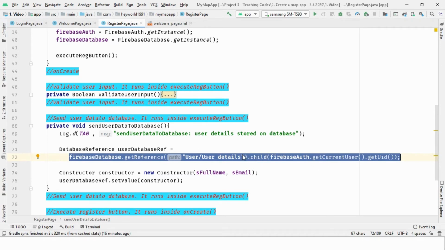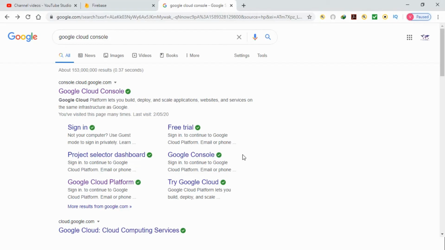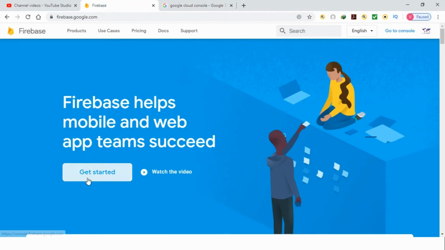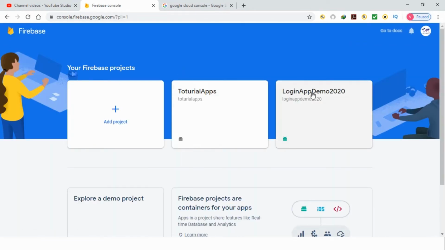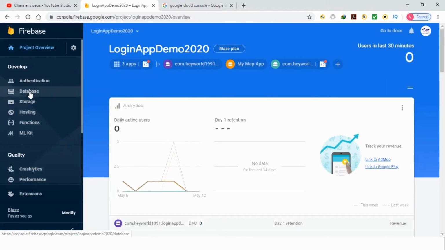Let me open up my Firebase and you will understand what I'm talking about. Just going back to our Firebase, get it started. Open up the project we already created. Go to your database on your left hand side inside develop.